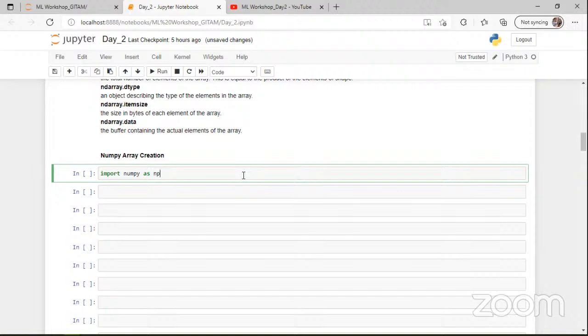Okay, NP. That is simply in order to access NumPy; I am using NP. Whatever alias name you want, you can use here. Here I am importing the library NumPy with the alias NP, for simplicity.